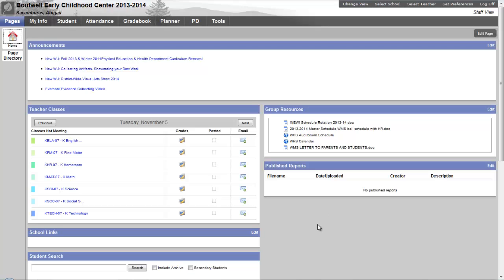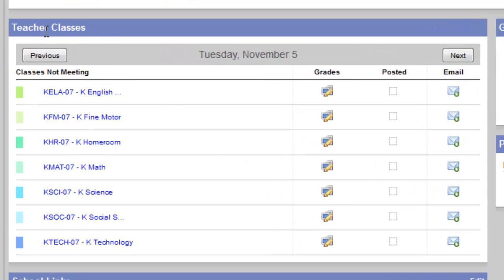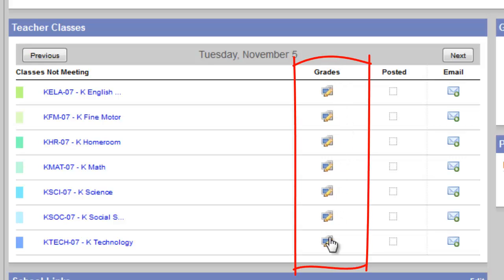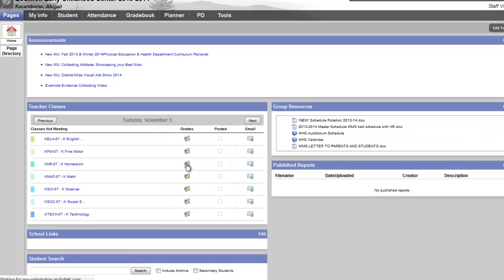In this example, I'm going to use the shortcut button. You can find this in the Teacher Class widget on your home page. Notice the grades column has an icon for each of the subjects that you'll need to enter grades for. In this example, I'm going to click on the link for the homeroom.